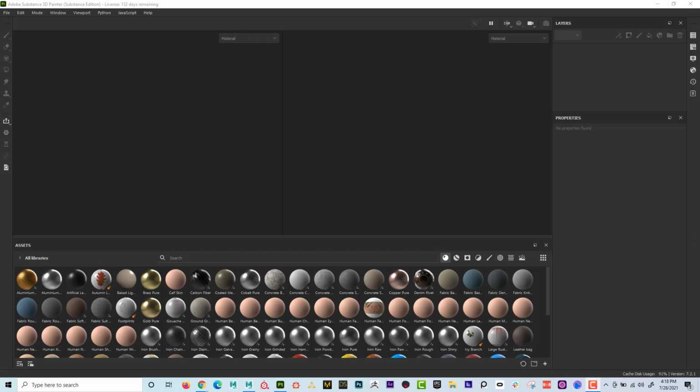All right, let's get started with Substance Painter. Substance Painter is an awesome program to apply your materials to your objects in a very realistic way.